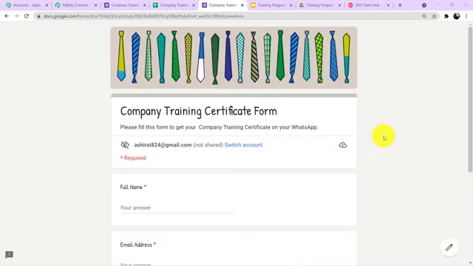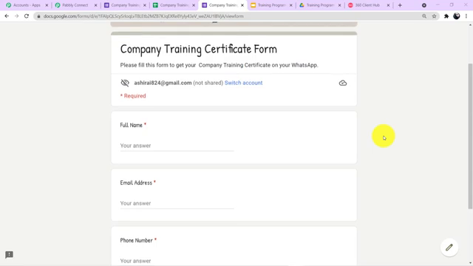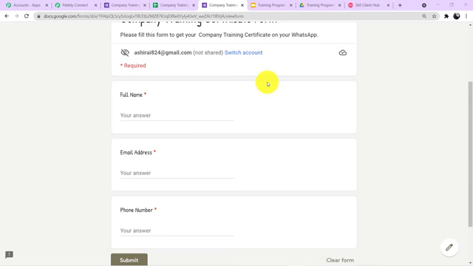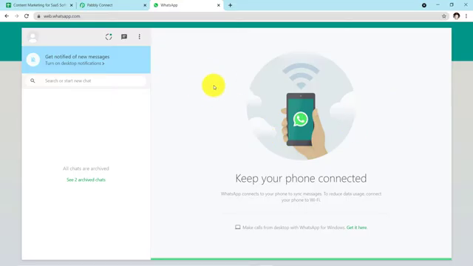Okay guys, as you can see on my screen, this is the particular form I have created for my trainees. Now trainees will fill up this form and on successful form submission, they will receive a WhatsApp message with the link of the certificate or the PDF file of the certificate. So let me show you the WhatsApp web page. Okay guys, this is my WhatsApp web page. I have opened it for you. Here the message will be reflected as soon as we fill up the form on behalf of our trainee. So let's fill up the form now and we will see if a message will be sent here or not.